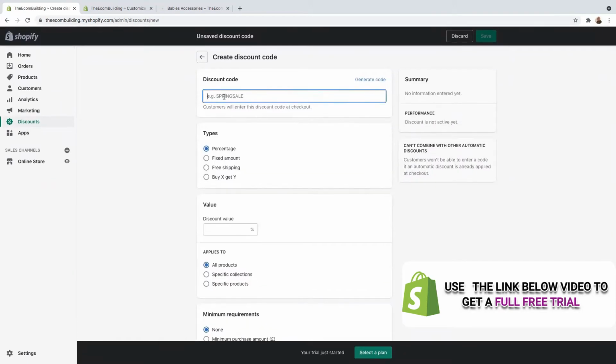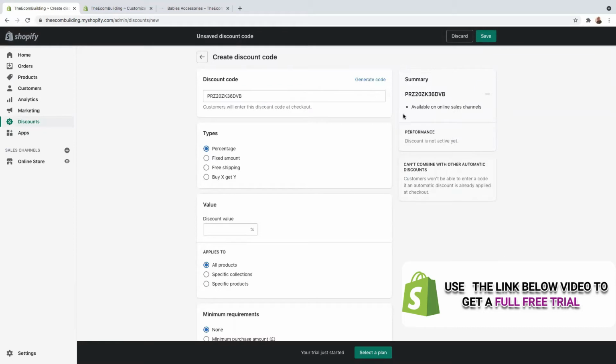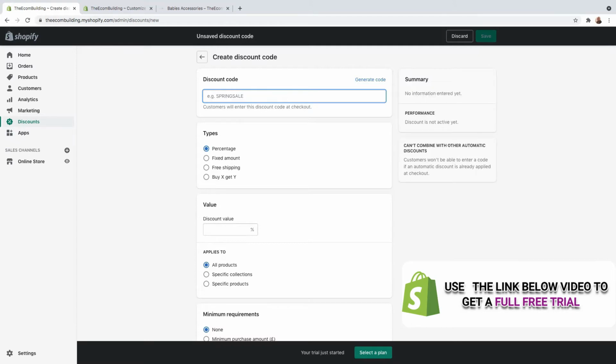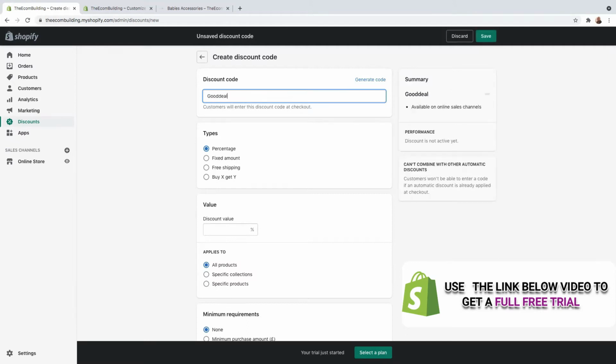On discount code, you can either enter a name or a code, or you can generate a code. If you click on generate code, this is the sort of code that's going to appear. But I really don't prefer using the generated code because it's not beautiful and people don't tend to remember these codes. So I'll make sure I write something that people can remember. I'll just write here, good deal. So this is the discount code, good deal.